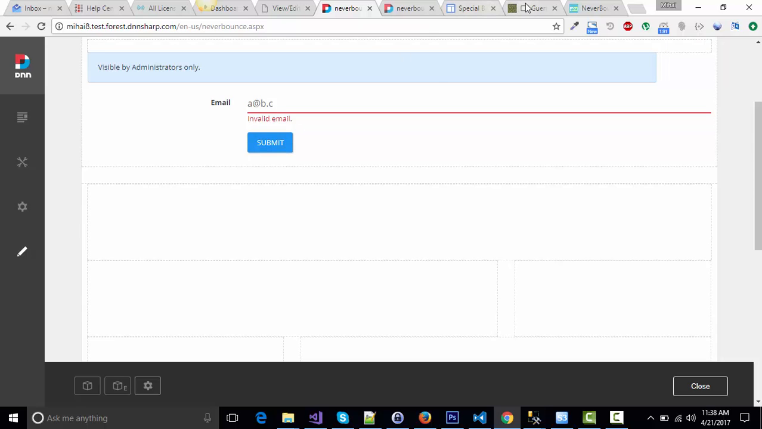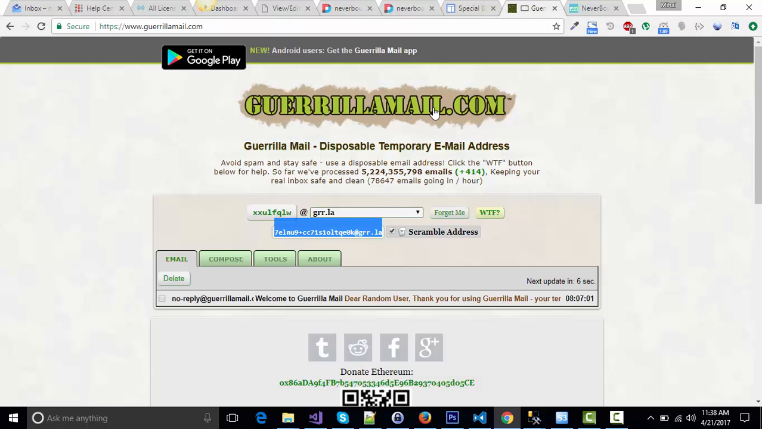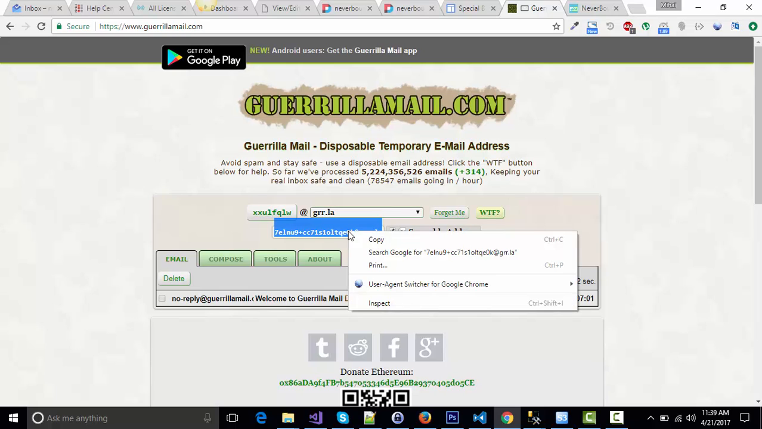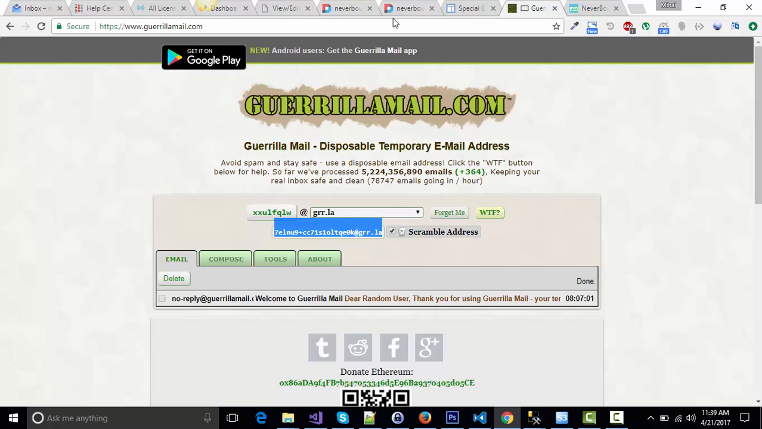But I bet you've all heard about Guerrilla Mail. They provide temporary email addresses, disposable email addresses, some might call them. And users usually use these email addresses to register on sites that offer free stuff like trial periods or free CDN services. I'm gonna use one of the email addresses provided here.